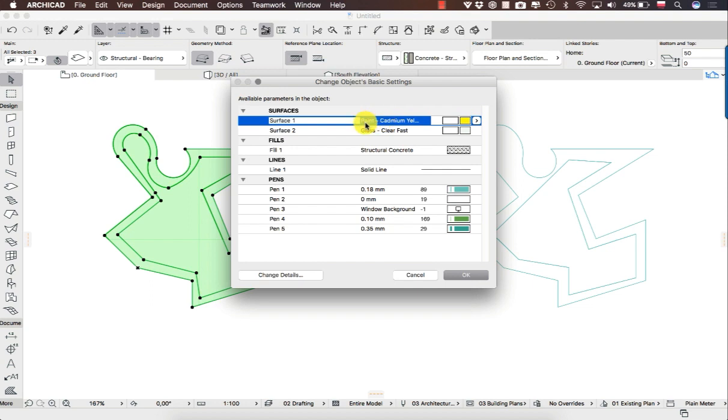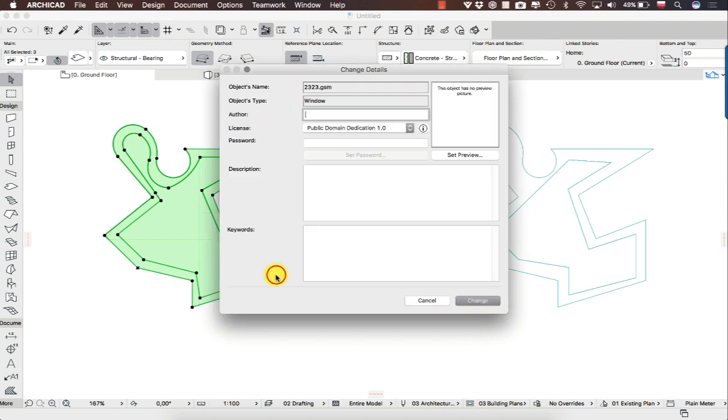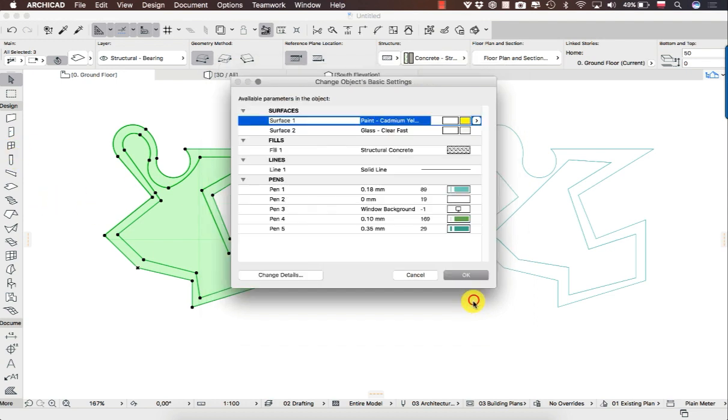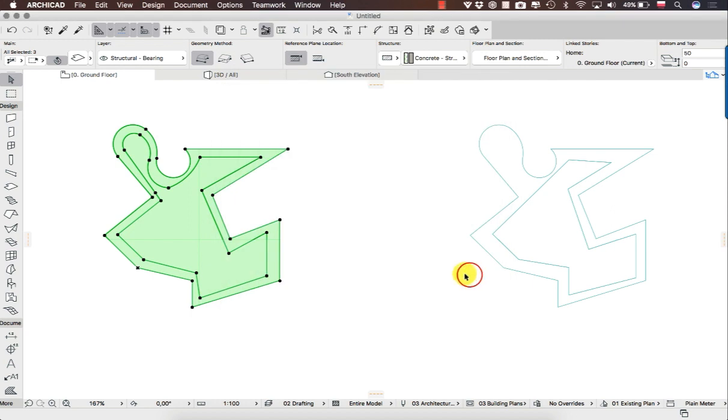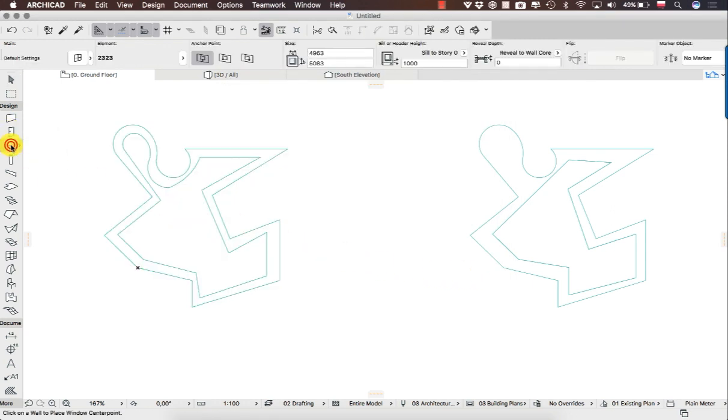So you should remember this when you create the slab, the window, to make different materials for the elements which should later have different materials. We can change details, we can write something special here, some description, keywords. We can put some picture which will be shown later in this window. Click OK, and we have our window.